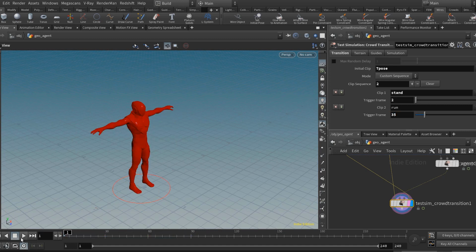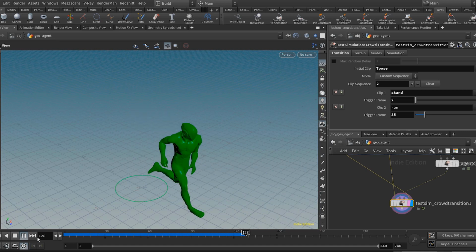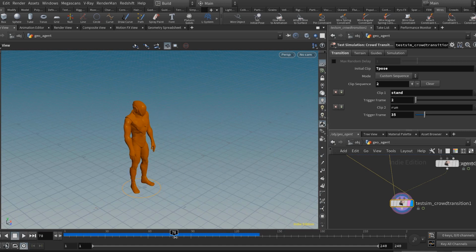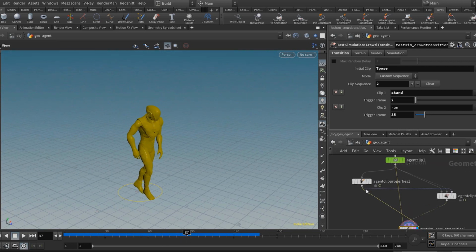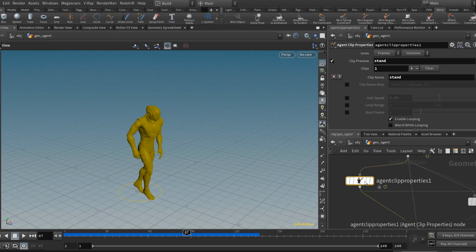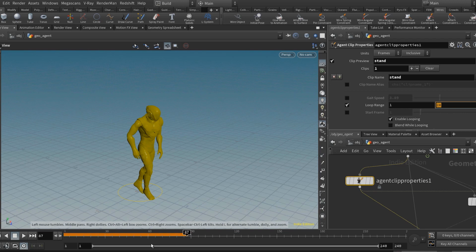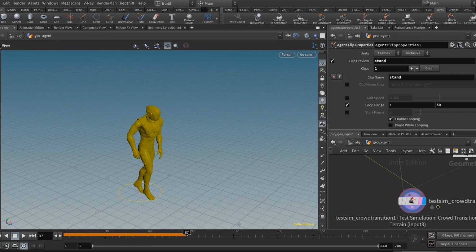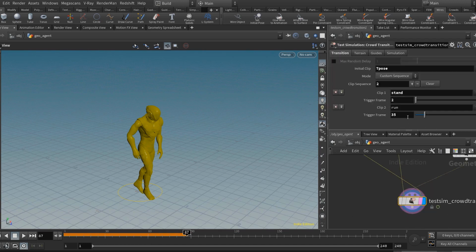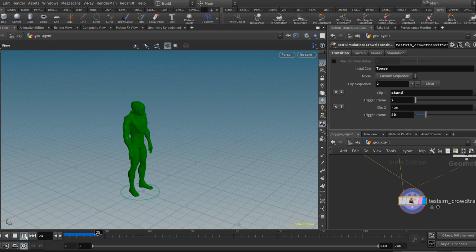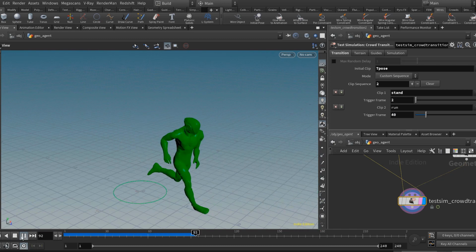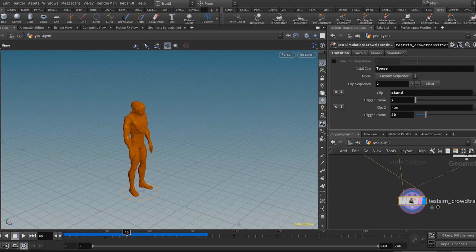And the reason is it's simply waiting for the standing clip to finish before triggering the run. So one way to fix that would be to go in the agent clip properties, enable the loop range, and probably decrease that. Also, we could check blend while looping, and I think that should be fine. Pretty sure that should work. And here we go. Around 50, it's triggering the transition. So that's great.